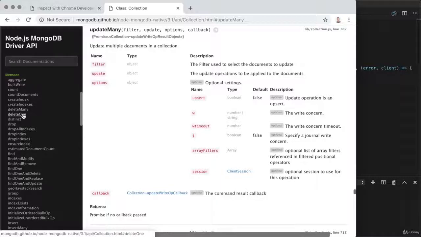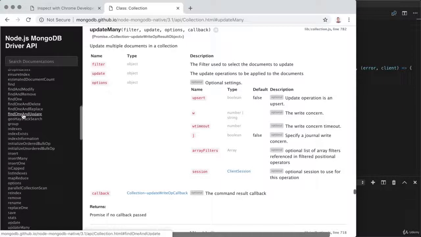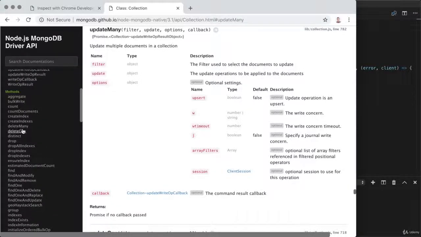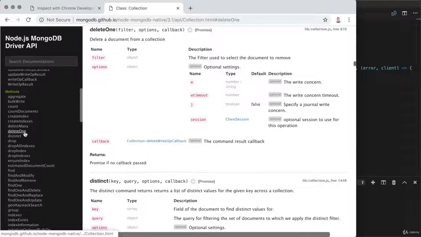Now, in the past, the method you used to remove data was actually called remove, which is down below. That's been deprecated, and deleteMany and deleteOne are now the future of deleting data with MongoDB. So we're going to go ahead and kick things off with deleteOne.